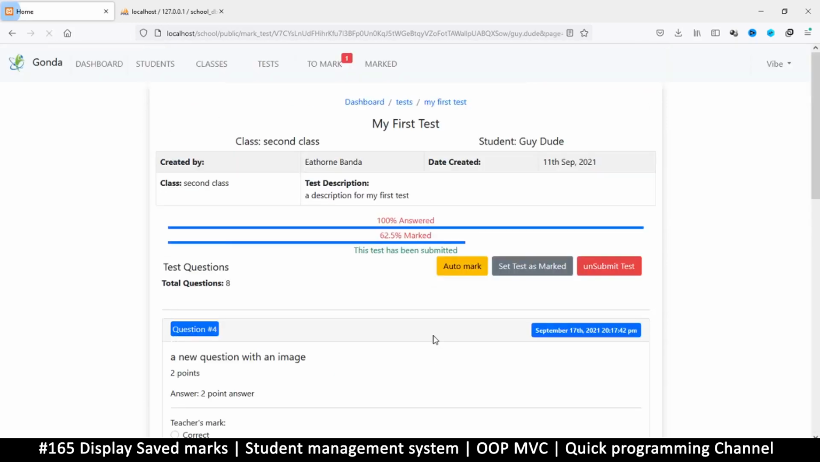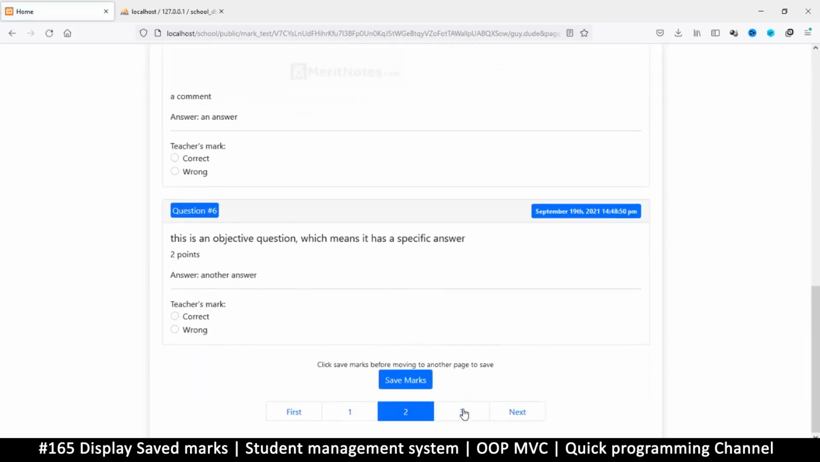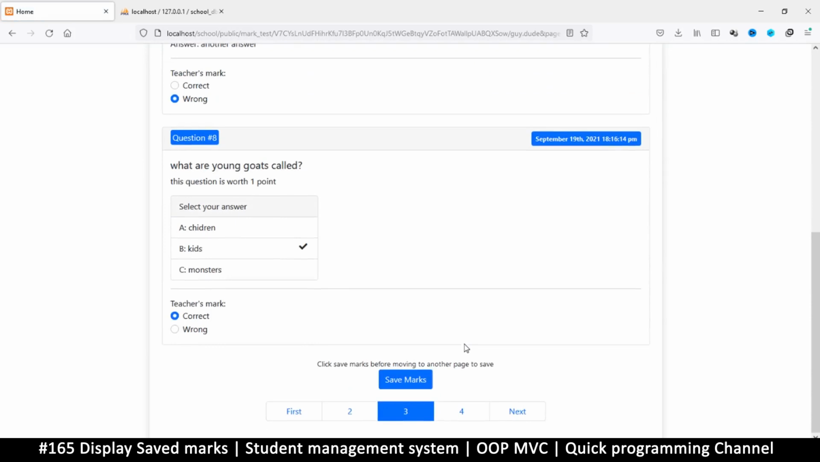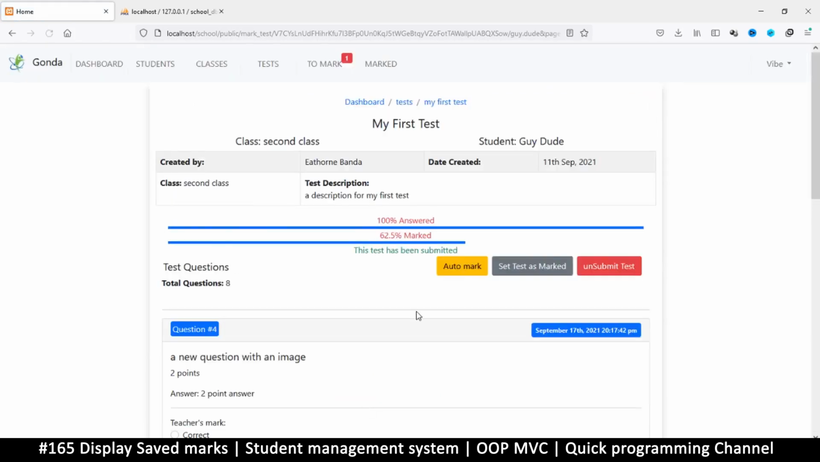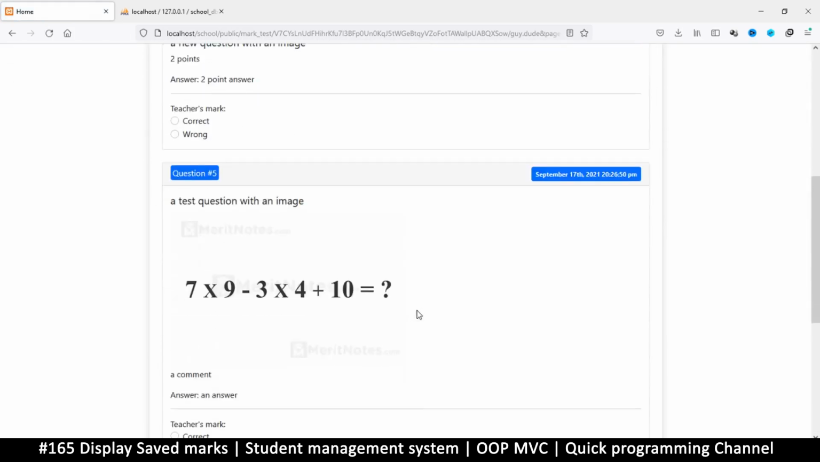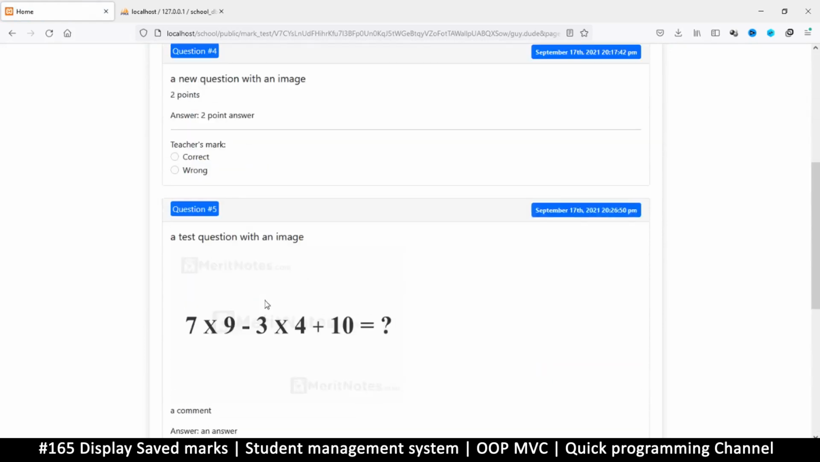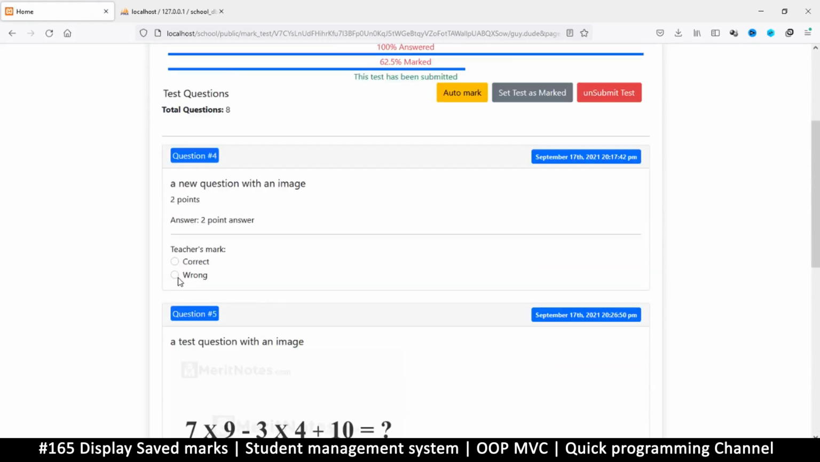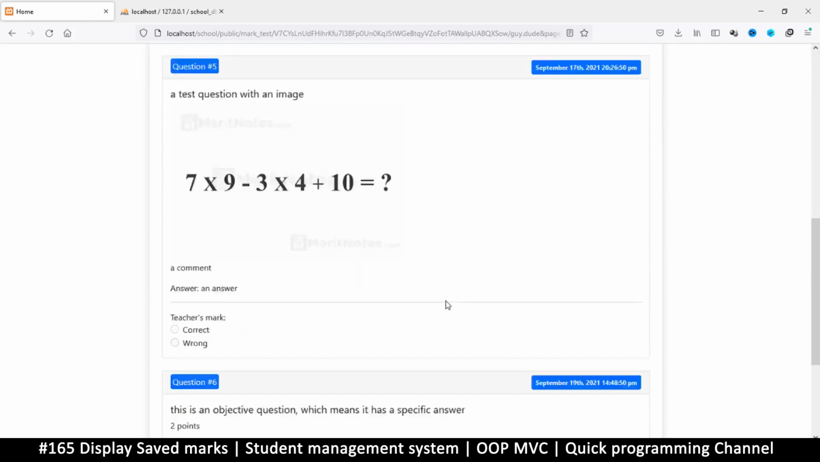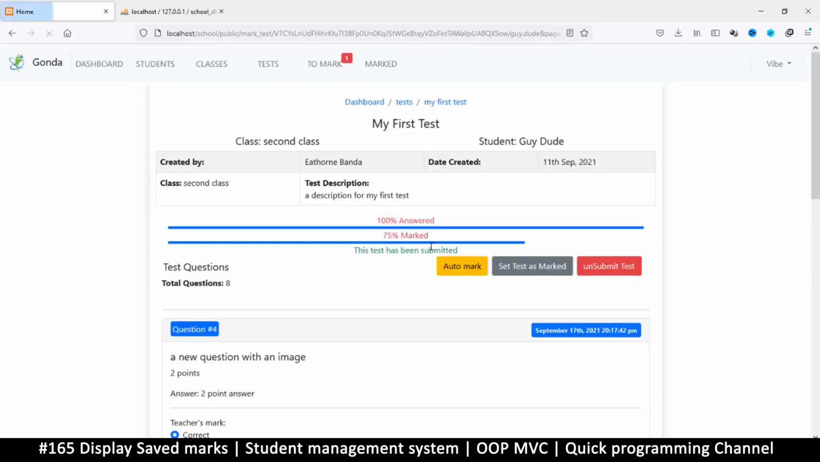And the next one, and the final one, the next one here. Okay, so at least we are getting some, I hope this is accurate though. So the only way to know is, let's add a few more. I think it is accurate. So a question with an image, correct. Let's save that. Okay, 75% marked. So it seems it's working just fine.